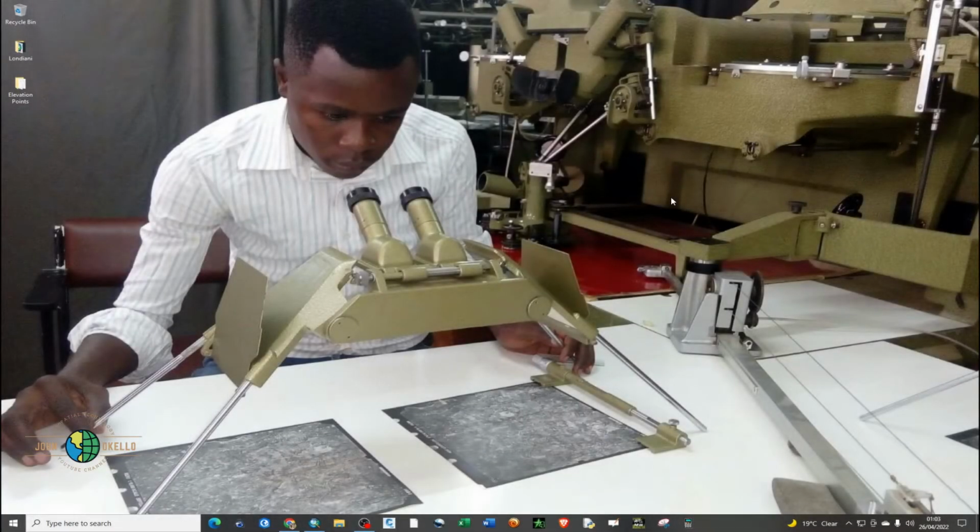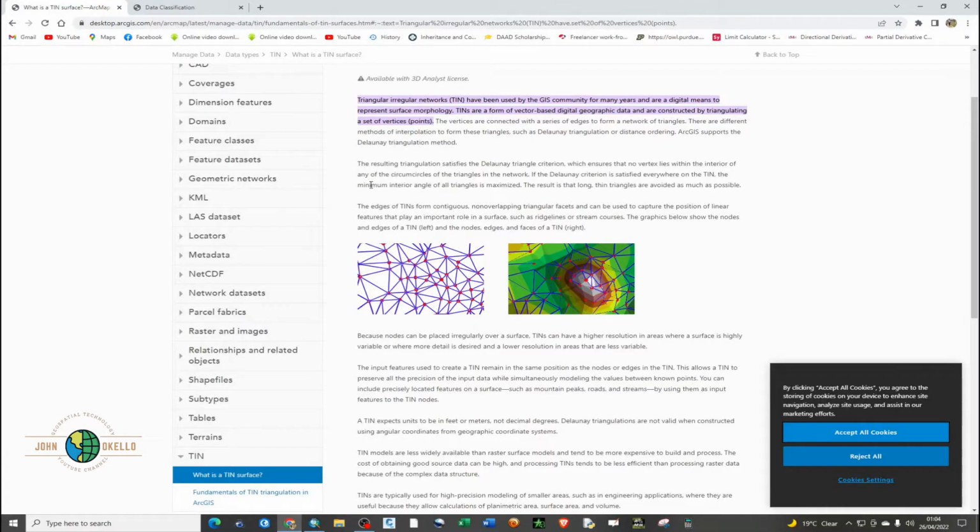And today we're going to look at triangular irregular networks. So in order to understand what we're talking about, let me just open this particular document. It's a document from ESRI. So according to ESRI, triangular irregular networks, otherwise known as TIN, are just digital means to represent surface morphology. So these TINs are a form of vector-based digital geographic data and are constructed by triangulating a set of vertices.